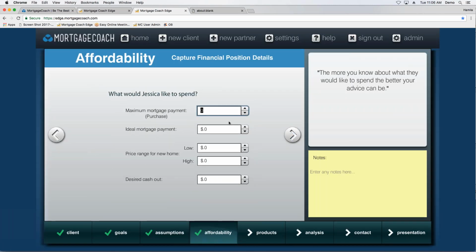Now, this is that conversation I've had with Jessica. What does she think her maximum mortgage payment would be that she could afford? She's going to say 27. And this is totally just to help drive that conversation, not to really stick any certain numbers to your presentation. So it doesn't activate anything in the presentation. For this reason, if you do not need this screen, I would go ahead and just skip it.